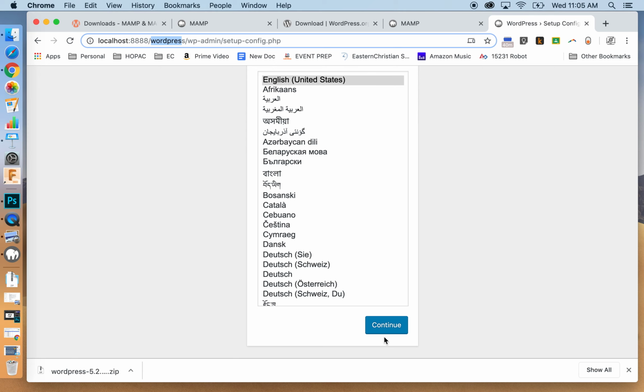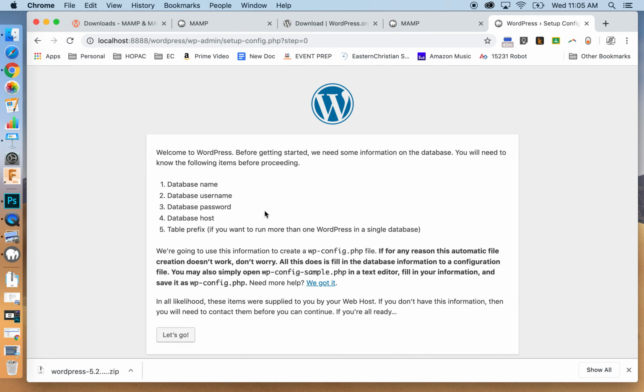So I want to hit continue, and then it says, welcome to WordPress. Before getting started, we need some information on databases. So WordPress is going to talk to a database. A database is basically just a table or group of tables of information that the computer can use to look up the information that we're going to use to create the website. So in order to get WordPress working, I now have to go ahead and work on the database. This is pretty much the last step, and then things are going to be working out for us. So it's not too bad.